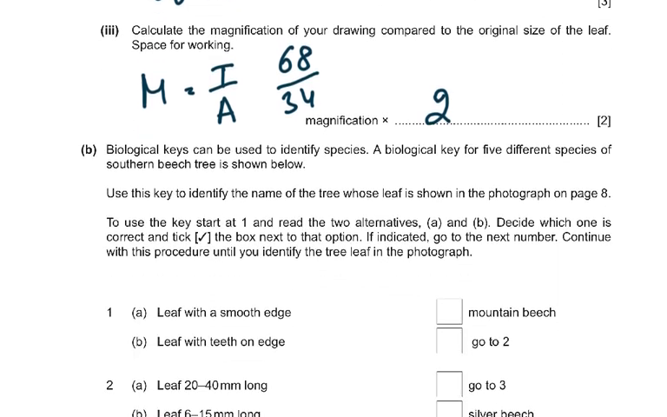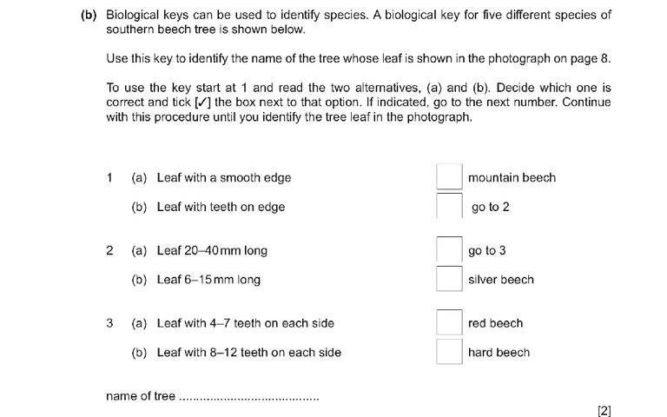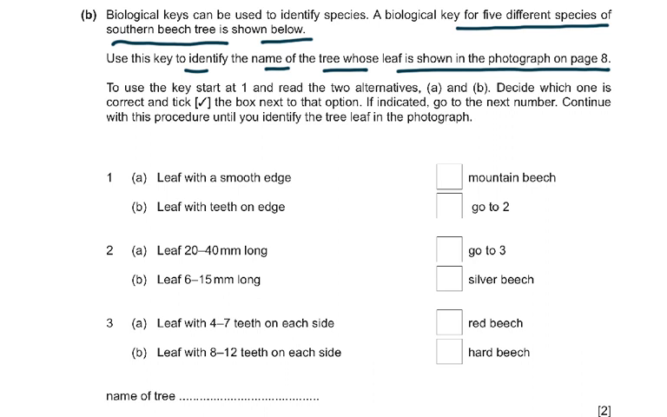Biological keys can be used to identify species. A biological key for 5 different species of southern beech tree is shown below. Use this key to identify the name of the tree whose leaf is shown in the photograph on page 8. To use the key, start at 1 and read the 2 alternatives. Decide which one is correct and tick the box next to the option. If indicated, go to the next number. Continue with this procedure until you identify the tree leaf in the photograph.